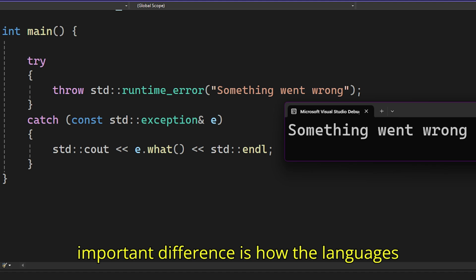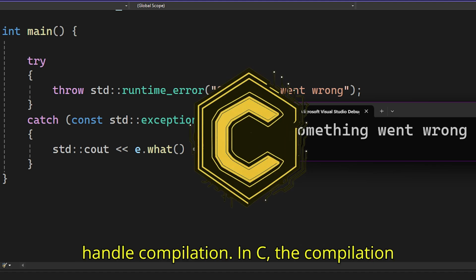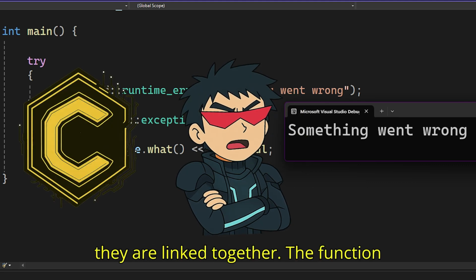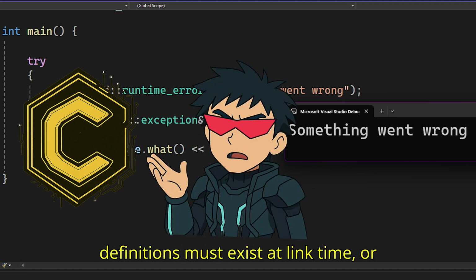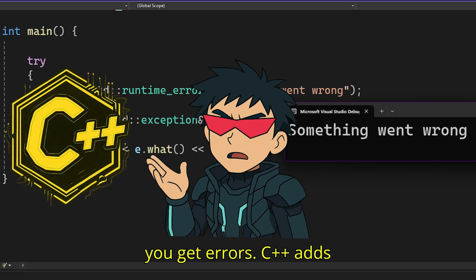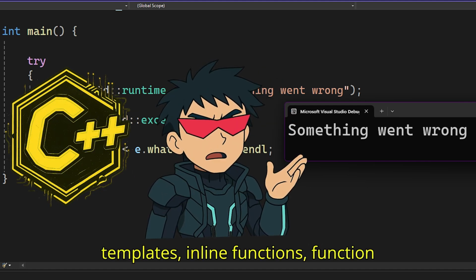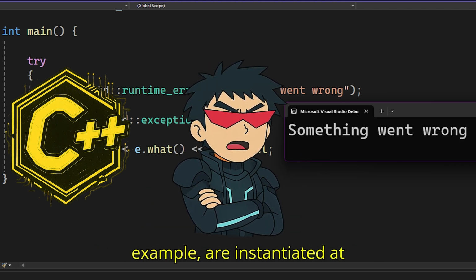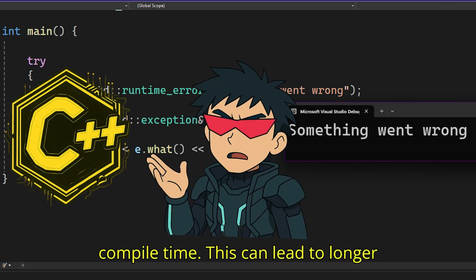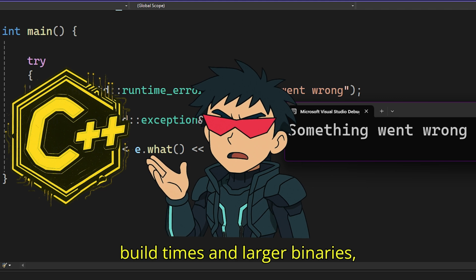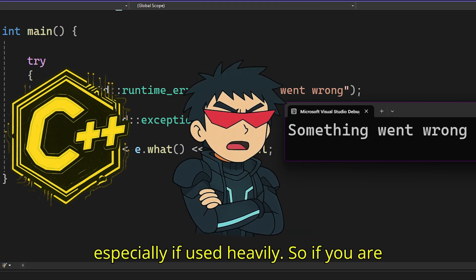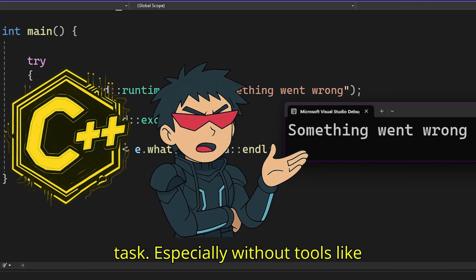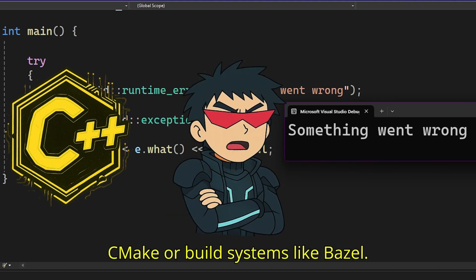Another important difference is how the languages handle compilation. In C, the compilation model is simpler. Every C file is compiled into an object file, and then they are linked together. The function definitions must exist at link time, or you get errors. C++ adds templates, inline functions, function overloading, and those complicate the compilation process. Templates, for example, are instantiated at compile time. This can lead to longer build times and larger binaries, especially if used heavily. So if you're building large systems, managing compilation in C++ can become a serious task, especially without tools like CMake or build systems like Bazel.